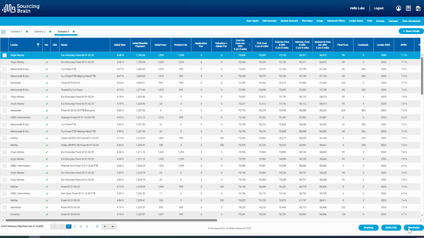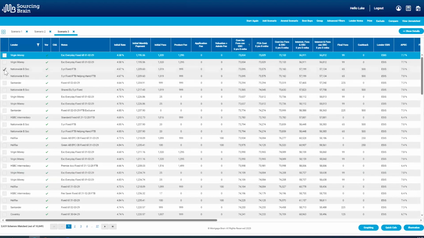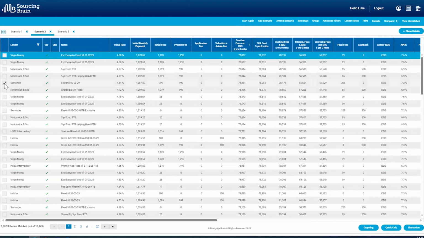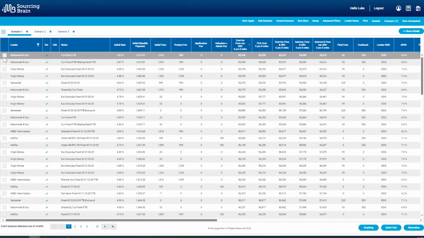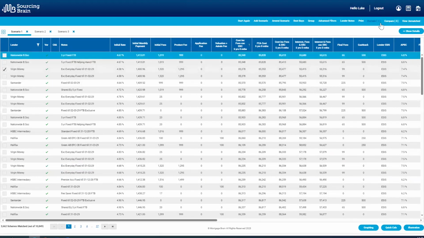So to take products from the scenarios into the comparison report, what I'm going to do is just left click in the box for Nationwide on scenario 3. I'm going to then click onto scenario 2, and I'm going to take Santander this time. I'm then going to click on scenario 1, and we'll take a Virgin Money deal. What we can then see on our bright blue bar at the top, where we've got compare, is a little 3 next to it, and that means that we're able to go into the comparison functionality.